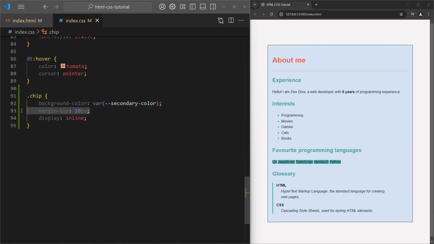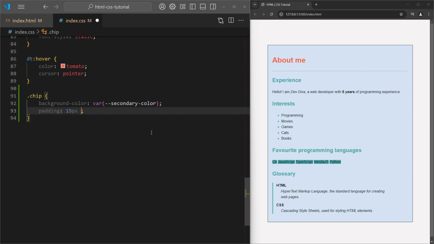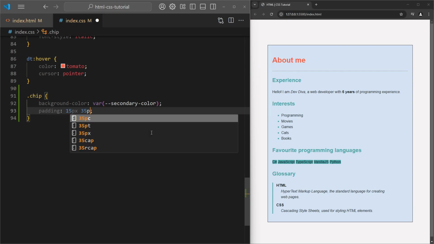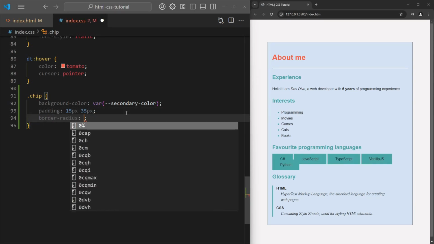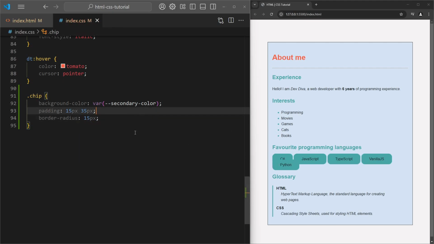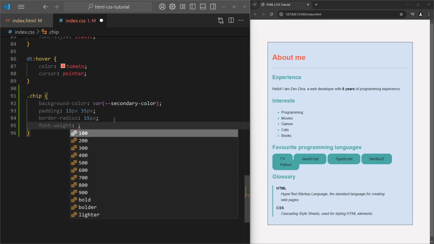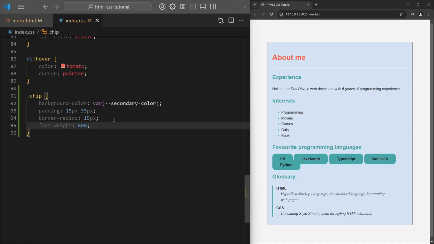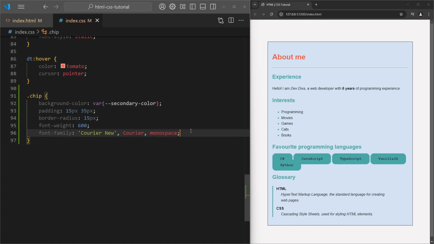Our list still doesn't look very impressive, so let's refine the styles a little bit. Let's add padding, 15 pixels for top and bottom, and 35 pixels for left and right. Border radius, 15 pixels for rounded corners. A higher value will result in more rounded corners. Font weight, 600 for a thicker font. And let's set font family to monospace.